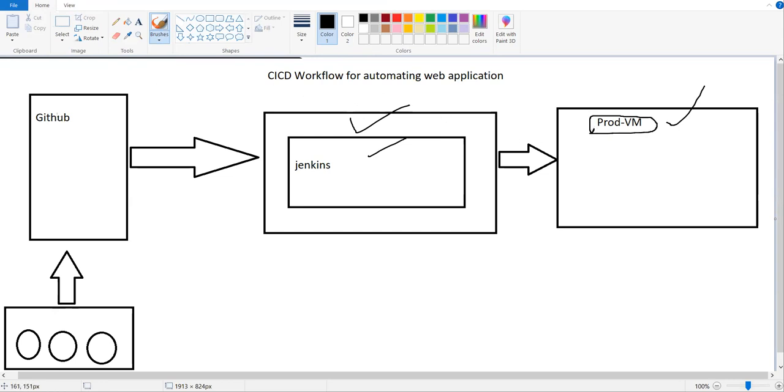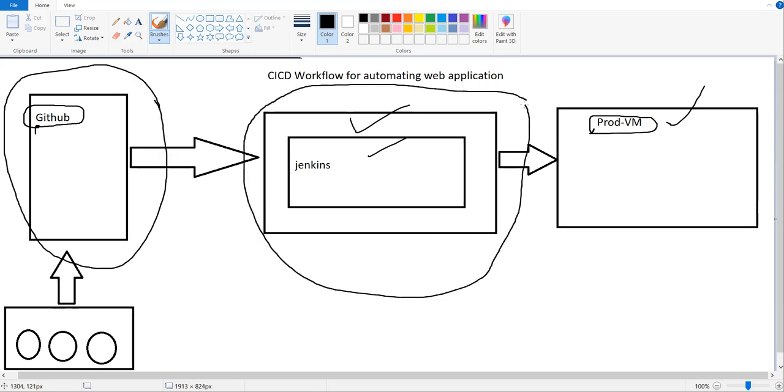Got it. So now we need a repository with some sample code, right? Am I right? And finally, we need to integrate each part. Here, this is part 1, this is part 2, and this is part 3.